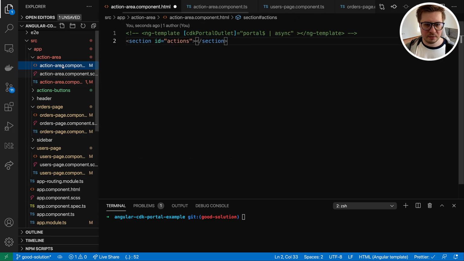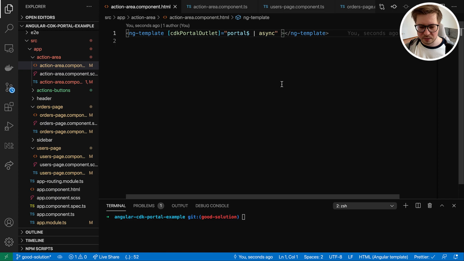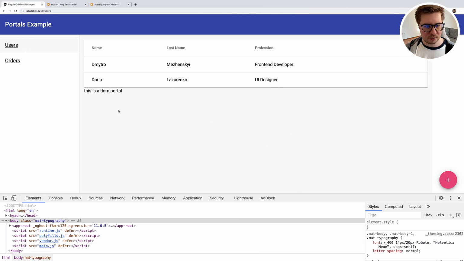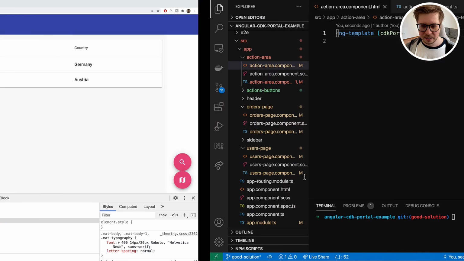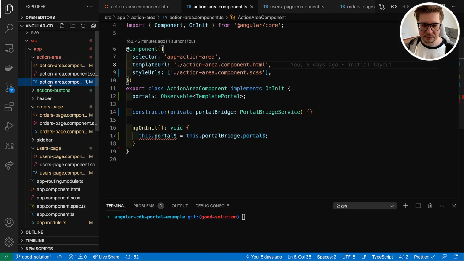And I believe we have to remove this and revert our portal outlet. And I believe now it should work fine. So we are on the users page and we have this add new button. If I go to the users, yeah, we see that two action buttons were rendered here. So I think that's it.